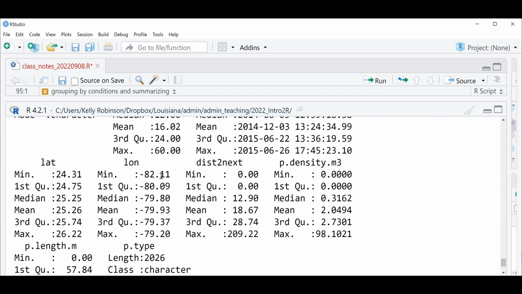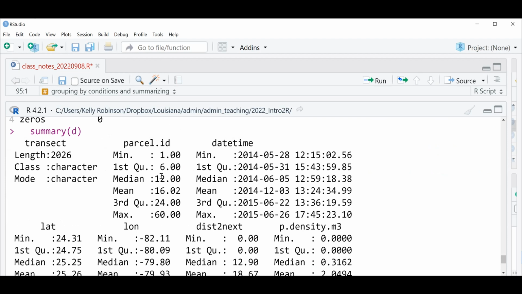Okay, so I just ran summary on D. Our character columns aren't very present here, but for all our numeric columns and even our time columns, it's able to provide the quantiles. So we see our min time, our max time, everything like that.